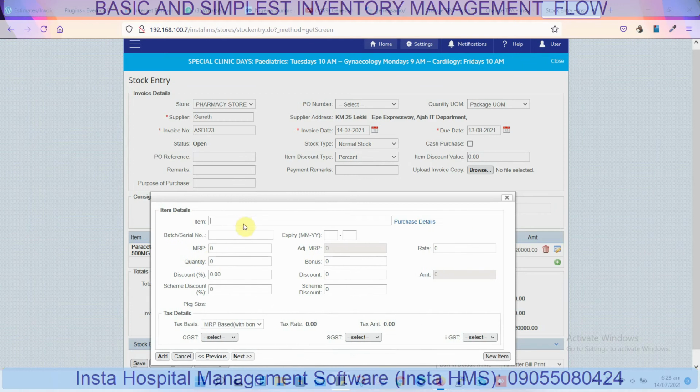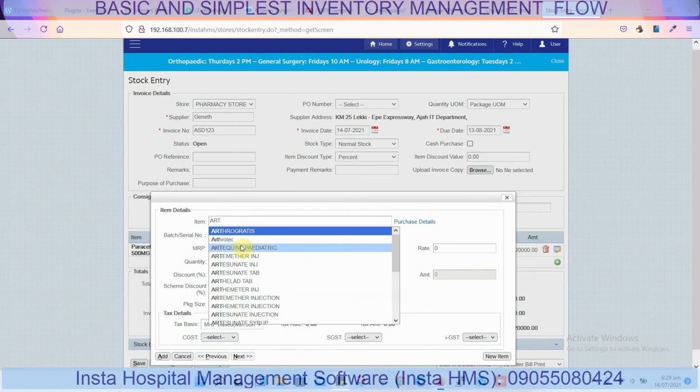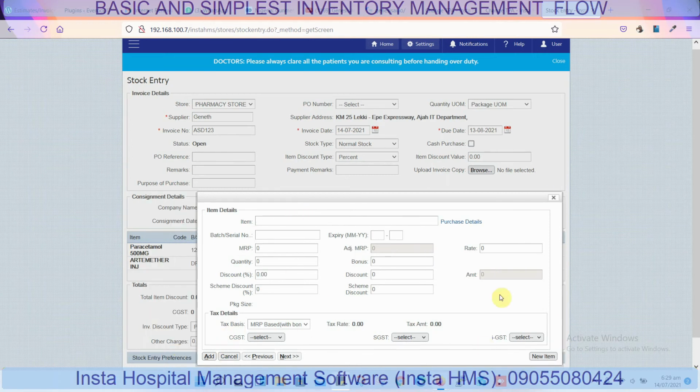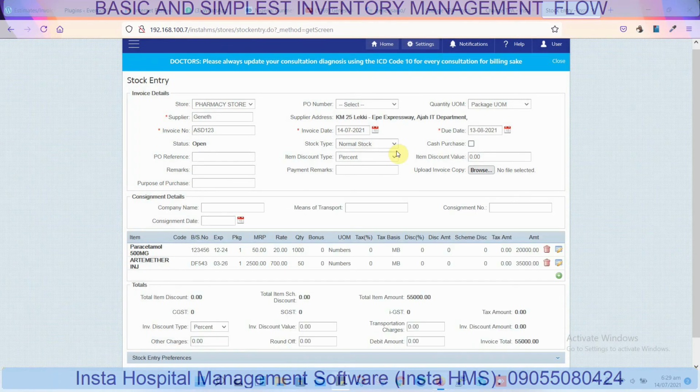Yeah, so the next item, let's say artemether injection. This is the batch number, expiry date, MRP is 25. Then I bought it at maybe 700. Quantity about 50. You add, and you see the total amount you bought it here. Add, and so on. But let's say I'm done with this invoice.